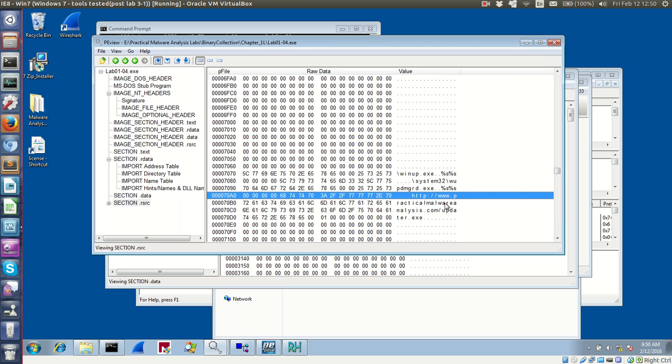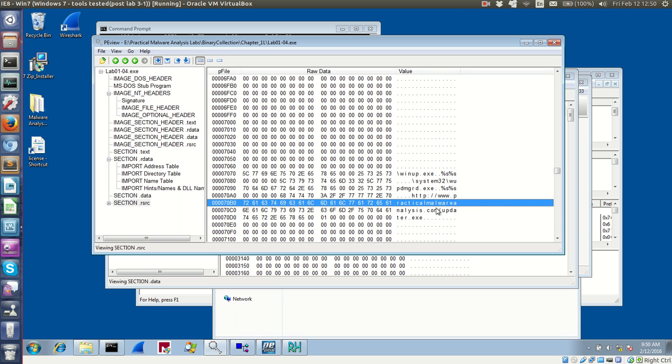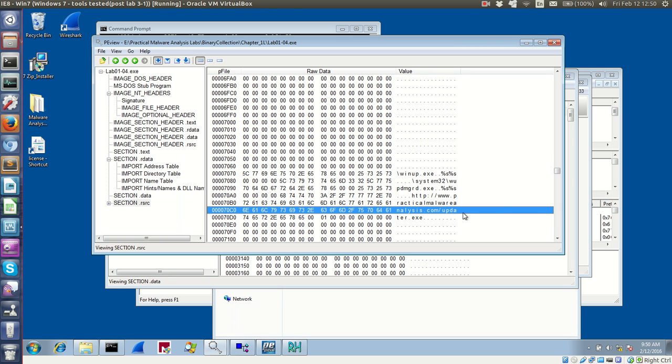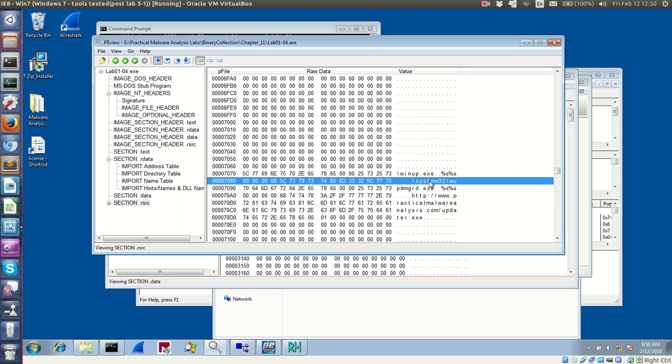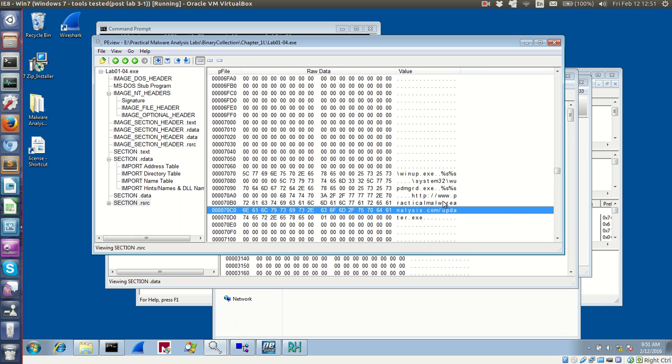Number 1, we see our famous malware domain. This time the domain also has a file. We see updater.exe from that domain. And we also see, it looks like a path to an executable or maybe creating a file, system32 wupdmgrd.exe. So that would be a host-based indicator, and this would be the network-based indicator.